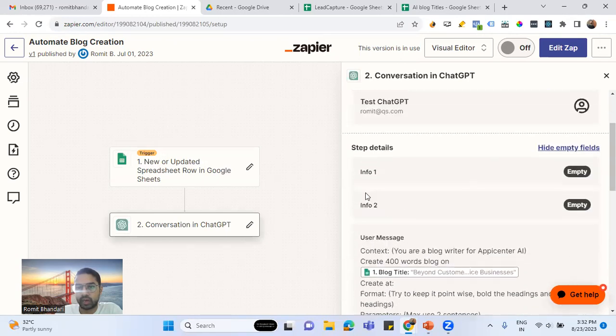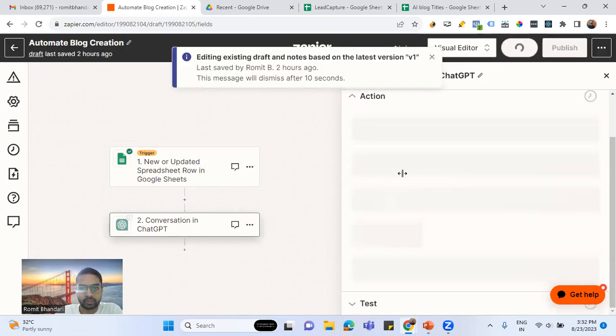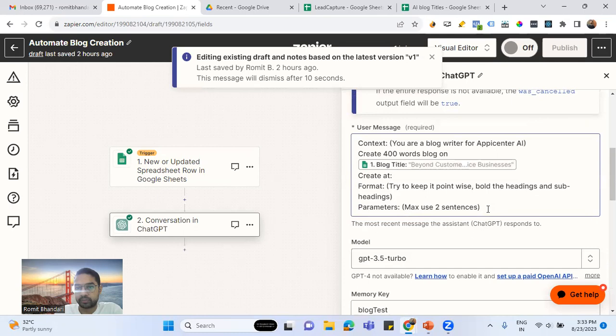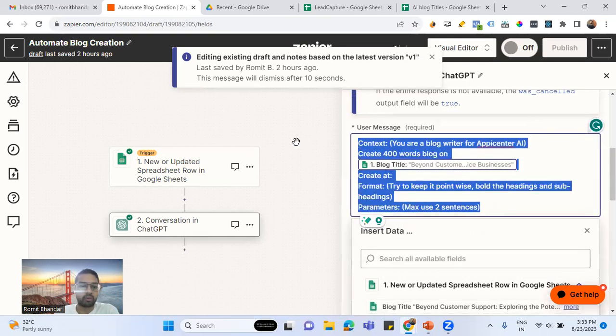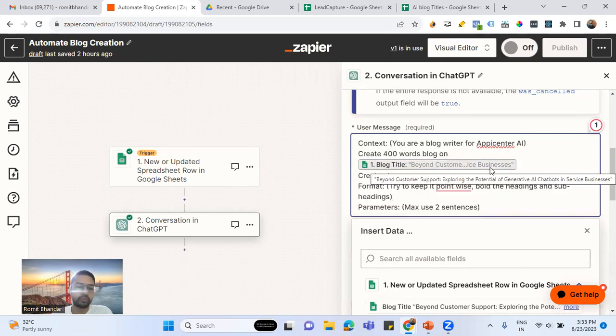So what I'm doing here is, let me go to the edit part to properly explain. I'm creating a message, basically a prompt for ChatGPT to get the query and then return us the results. So what I'm trying to do is, with this blog title, I want to create an SEO blog.